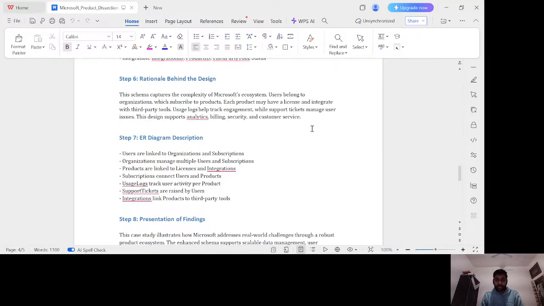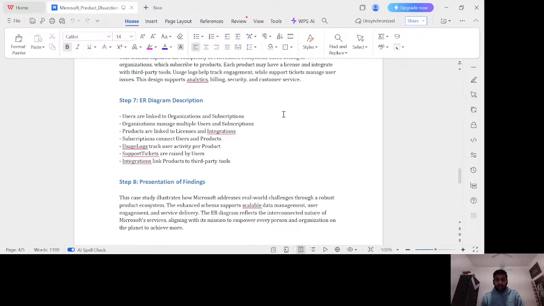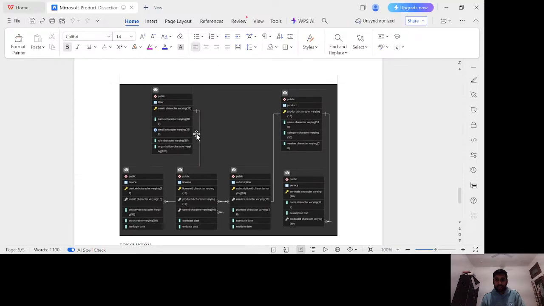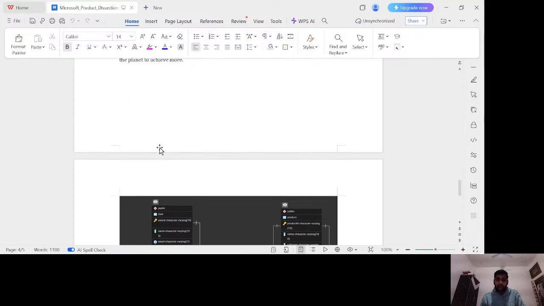Now we have our ER diagram. So, which is this? The user table is connected to the product table. The product table is connected to two other tables, that are the subscription table and the device table, and the user table.